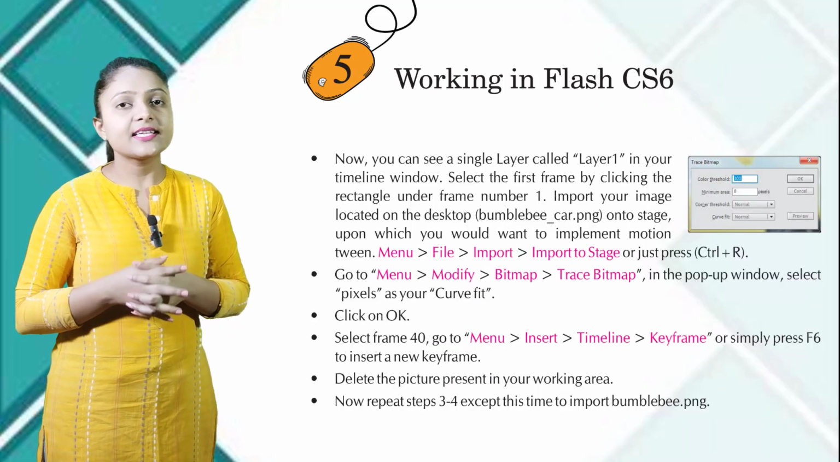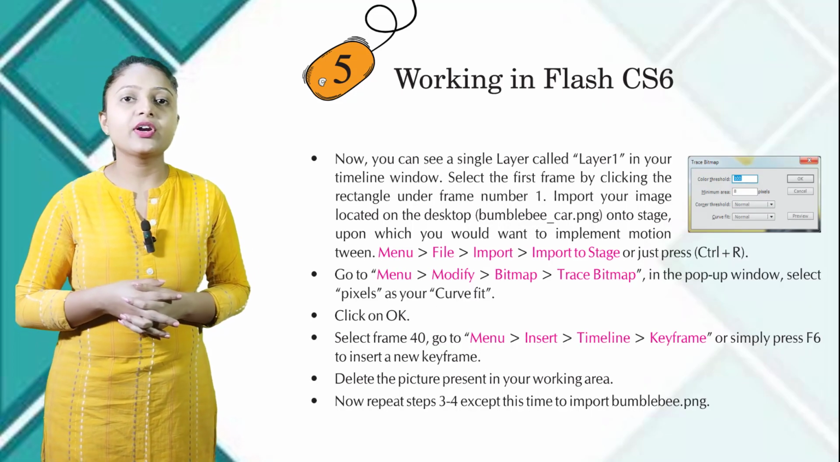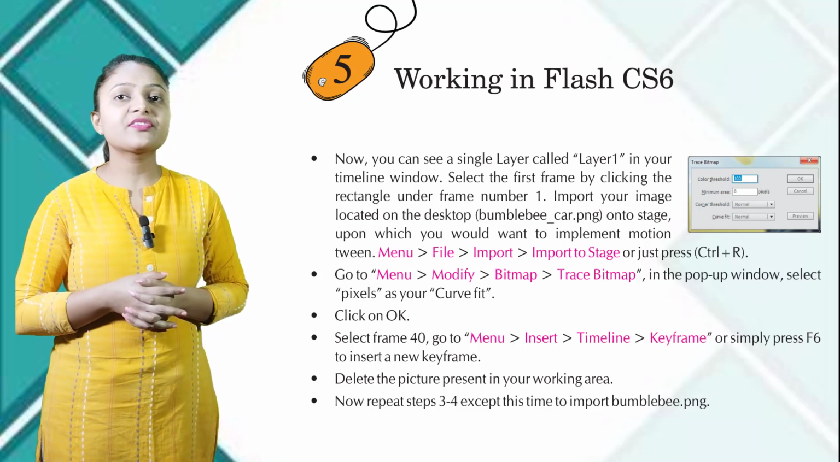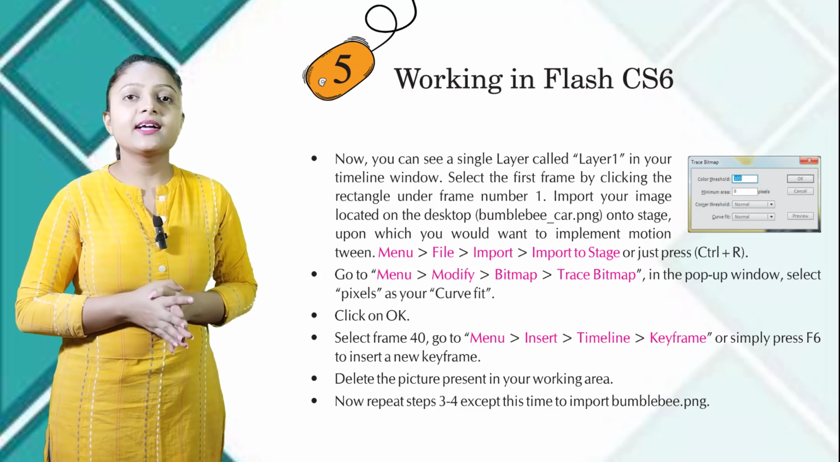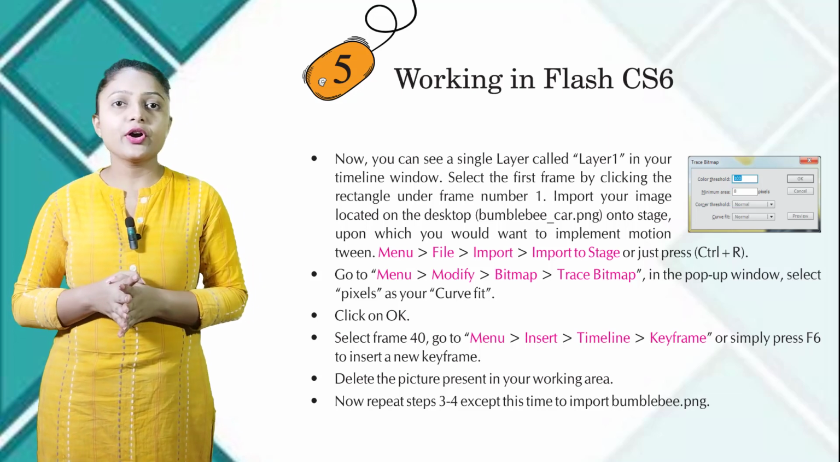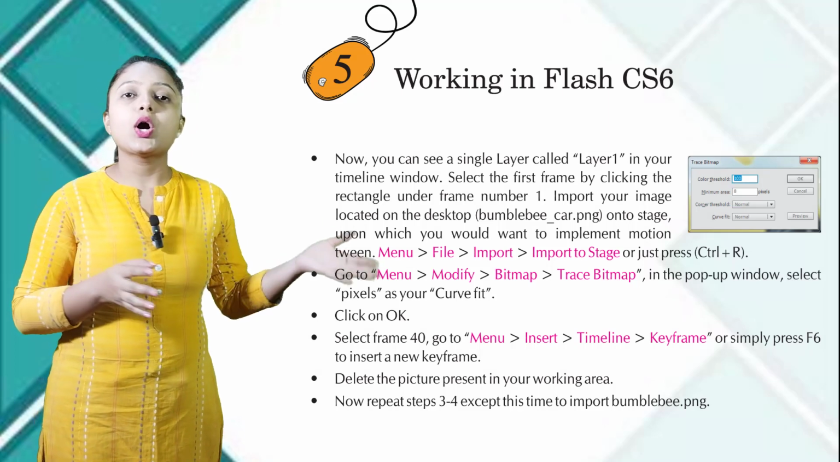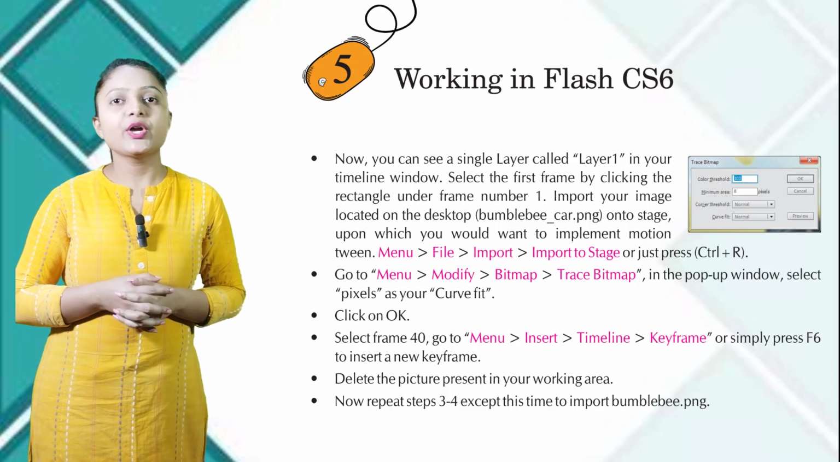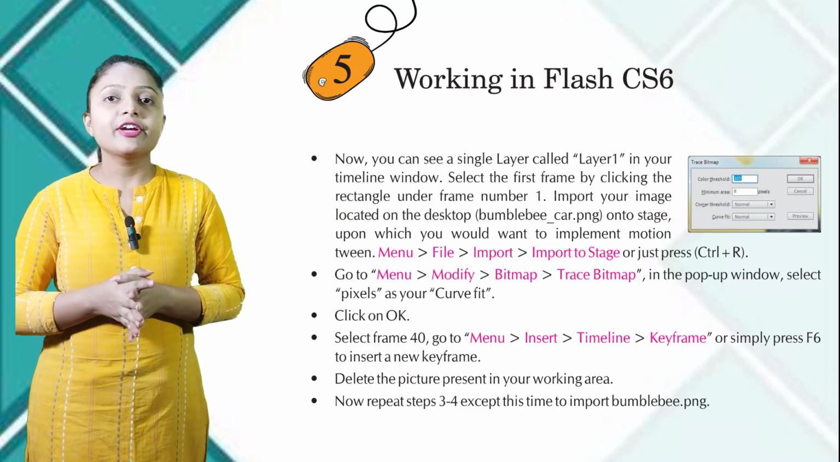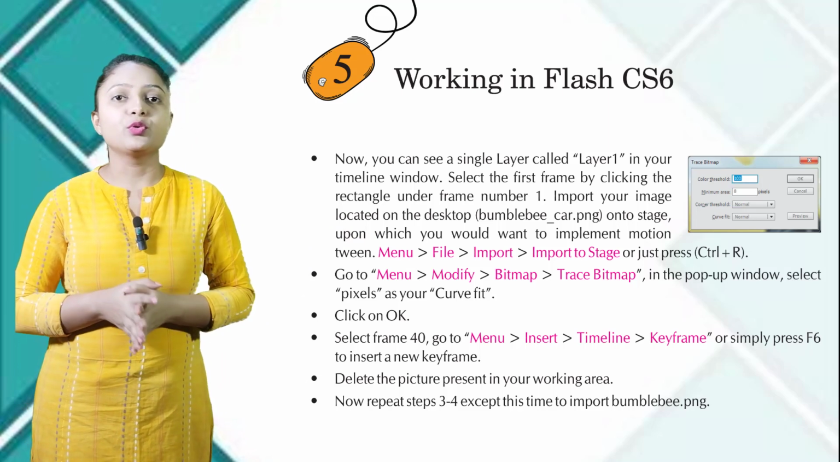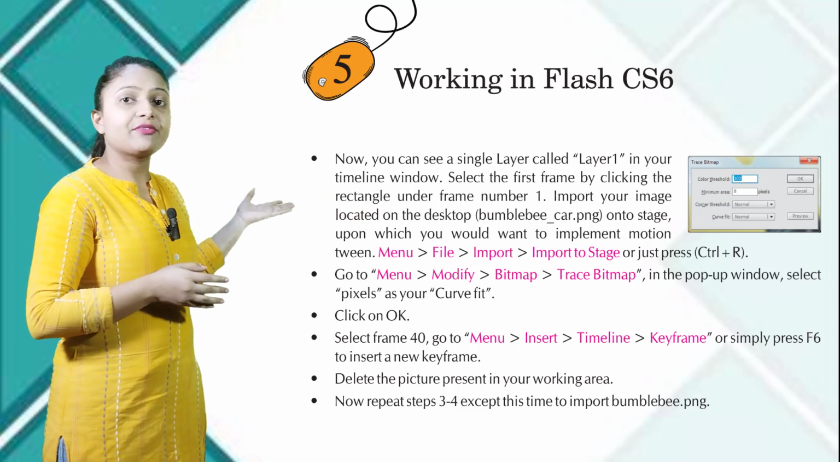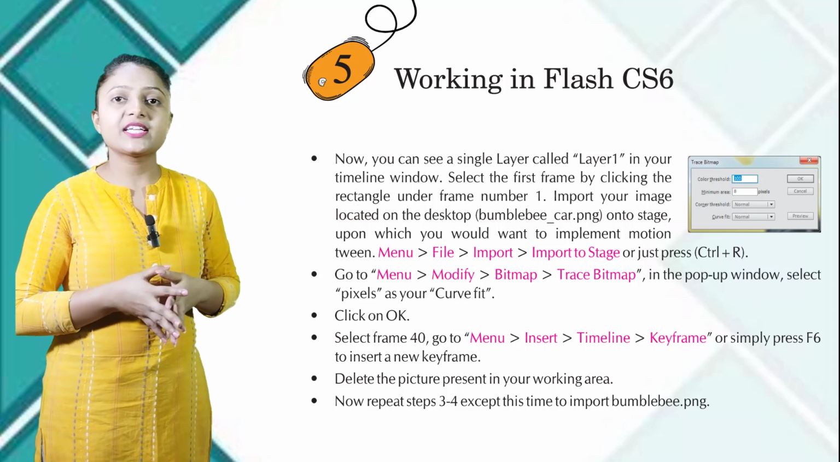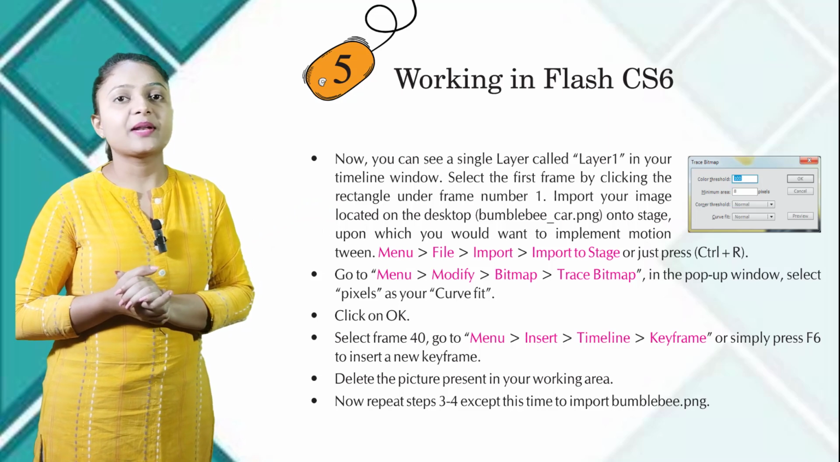Now you can see a single layer called Layer 1 in your timeline window. Select the first frame by clicking the rectangle under frame number 1. Import your image located on the desktop, Bumblebee_car.png, onto the stage upon which you would want to implement the shape tween. Menu, then file, then import to stage, or just press Ctrl plus R.